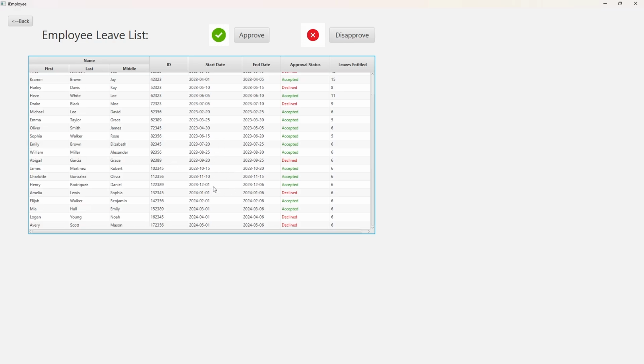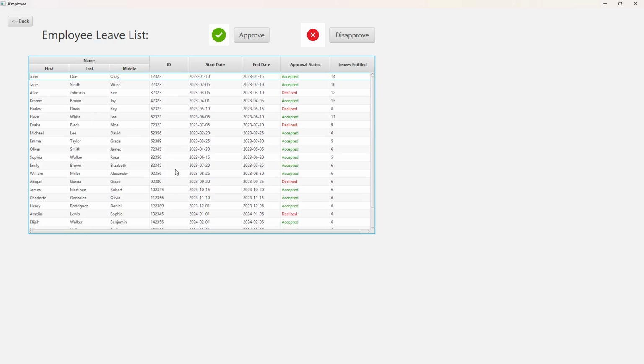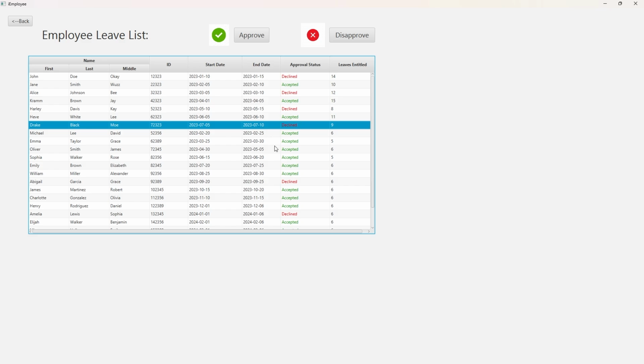As you can see, this is the employee's leave application here. So the admin has the power to approve or disapprove the leave application here. Let's say the admin wants to disapprove the first leave and presses disapprove, and the approval status will change to decline. Let's say you want to accept this declined status, so you just press approve and it should be accepted.